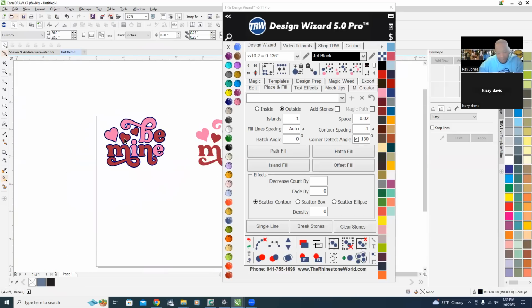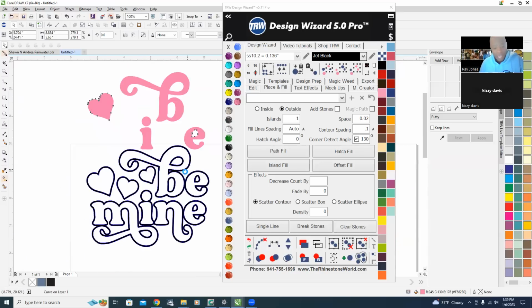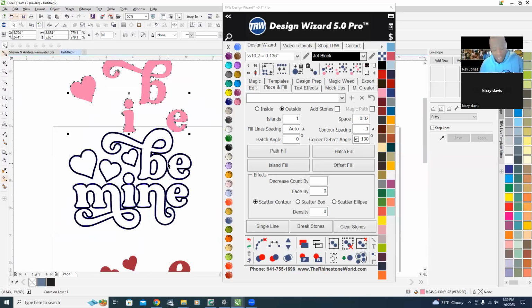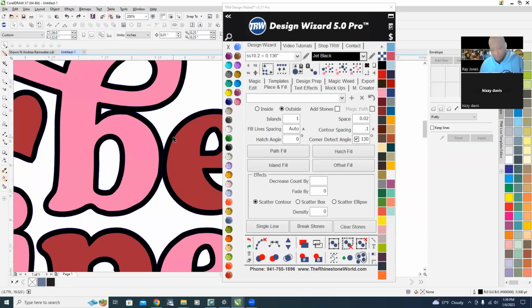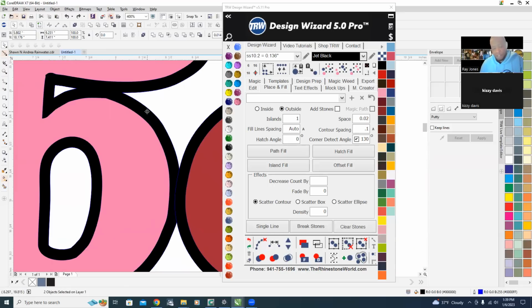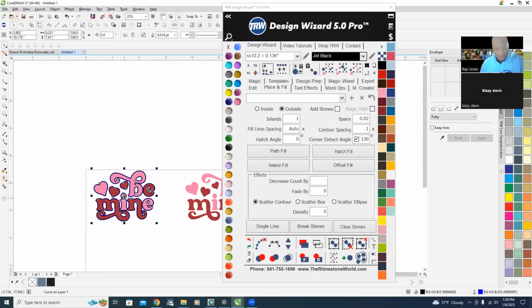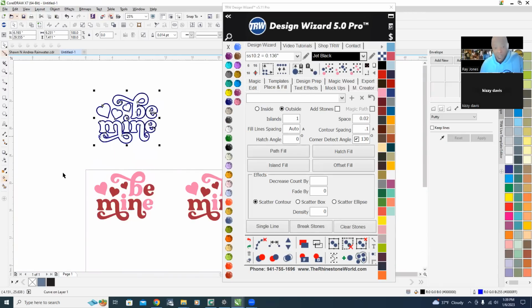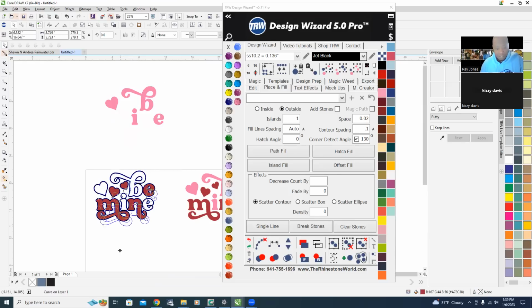So now what we have is something that looks like that. And that's the outline, which we can actually take and weld together like so. Just click on one black, hold shift, click on the other black, and weld it. So now the black is all welded together while the pink is separate and the red is still separate.